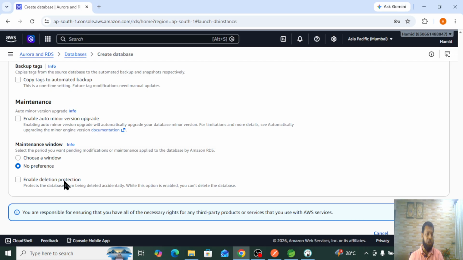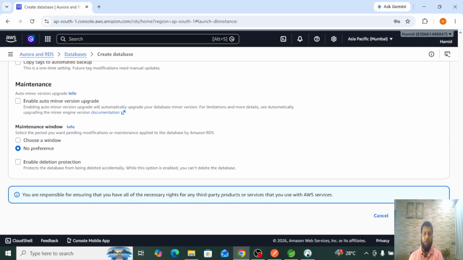Enable deletion protection, do you want it? If you click this, even if you delete a table, the database will not be deleted, guys. If you click this one, it is enabled. Okay, uncheck it because I want to delete it after the practical is done. Just go and create it, guys.